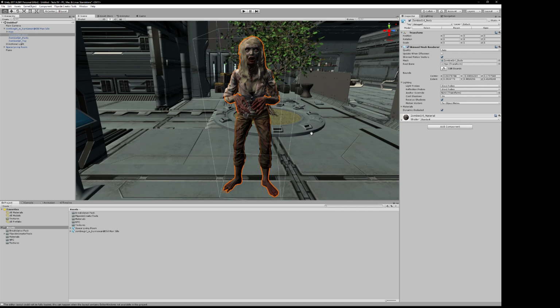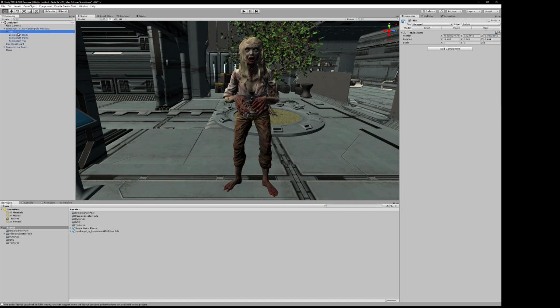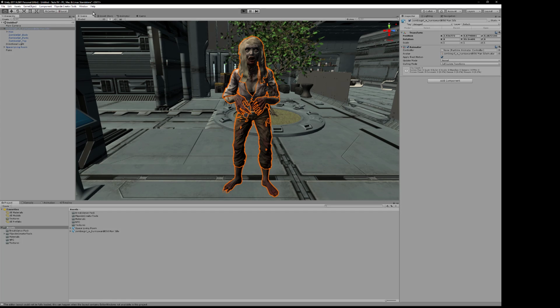So right now she comes in, and if we look at the main level here, see the animator, and there's nothing in here at the moment. So let's run this and see what happens. So basically she's just standing there like a dummy.